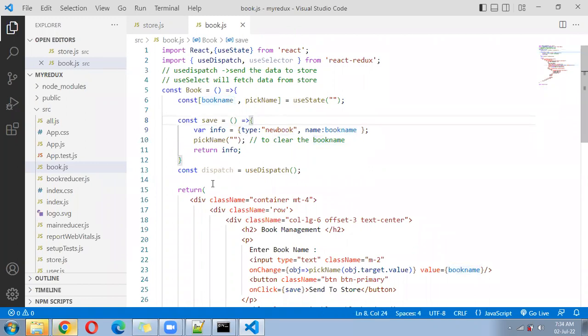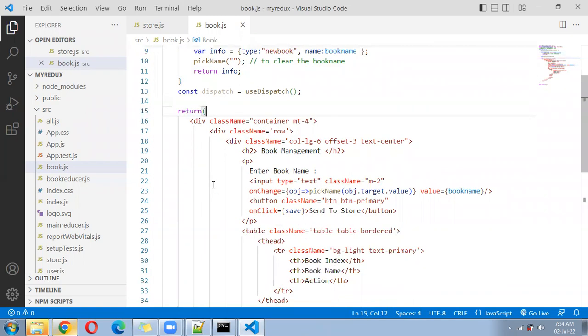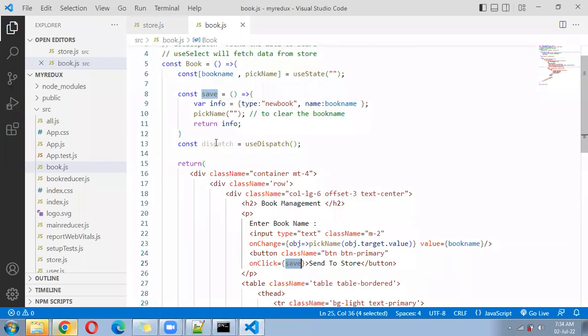Come down below. When we are calling the save function, we cannot call it directly. We have to call this dispatch function, because this info we have to send to the reducer. Wherever your reducer is sitting, you have to send this info variable to the reducer. So how to send? Look here.